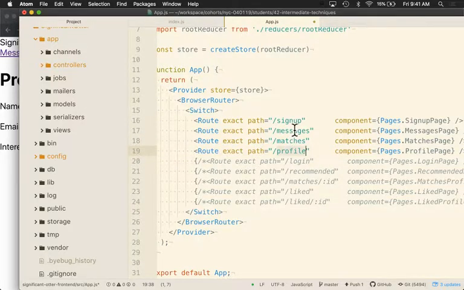And messages, matches, and profile all need a user to be logged in. This is important. You can't see messages if you're not logged in. You can't see matches. You can't see your profile if you're not logged in. These other ones would be protected, but again, they're not built. Sign up and login don't require that logic, so we don't want to add it to those.